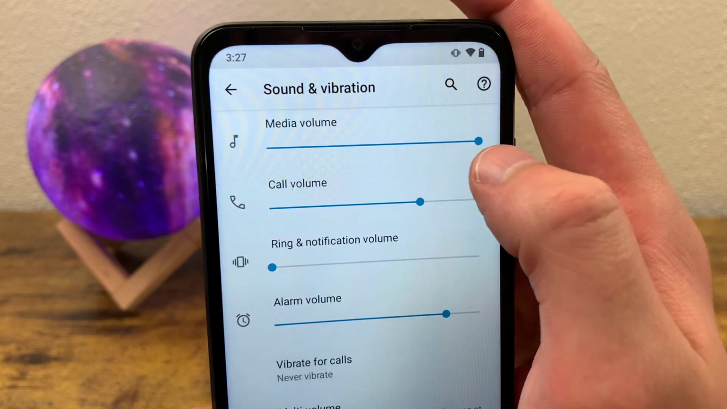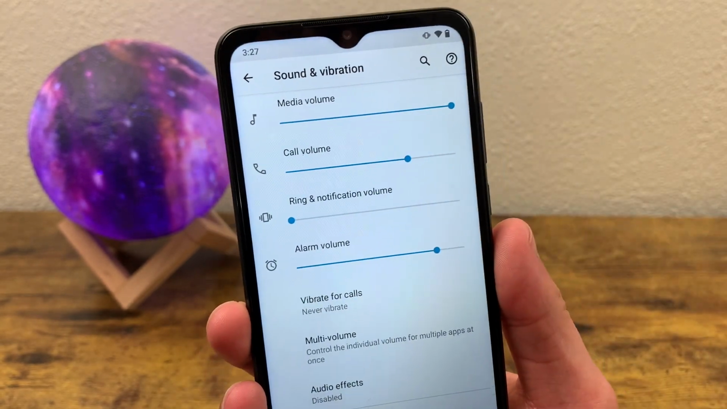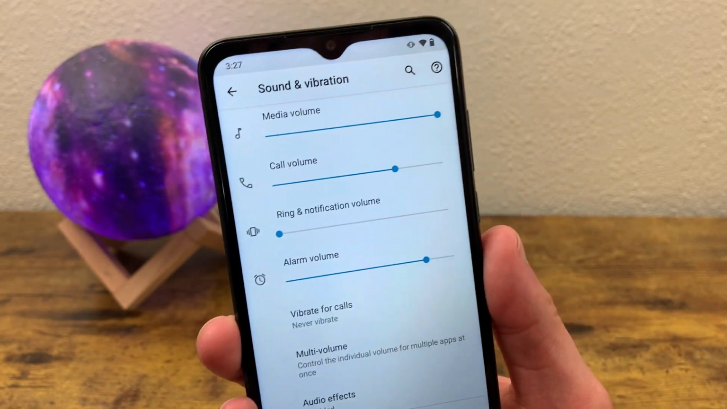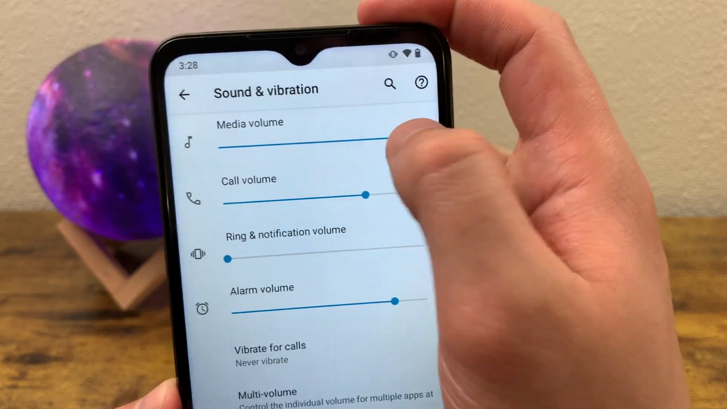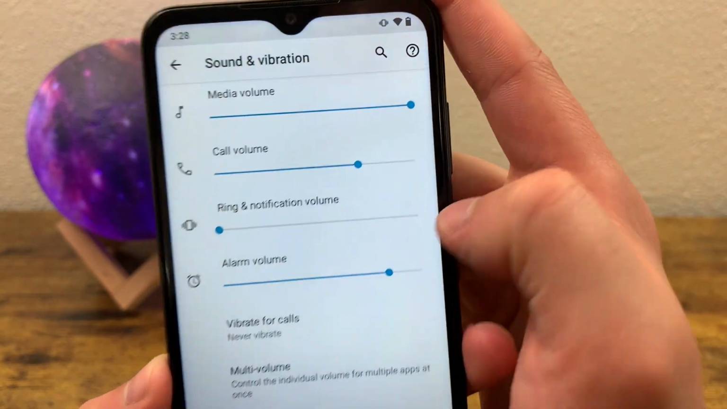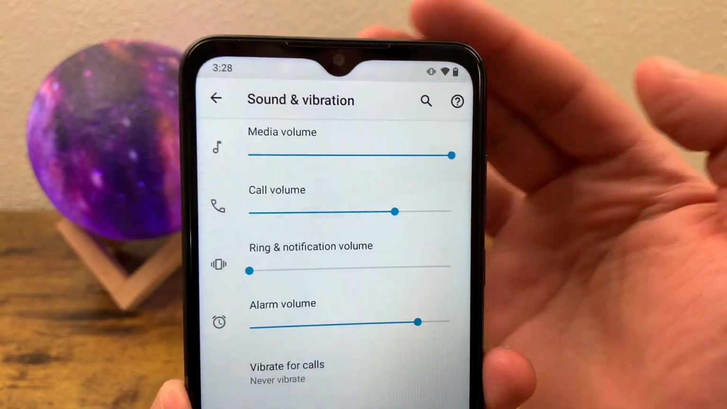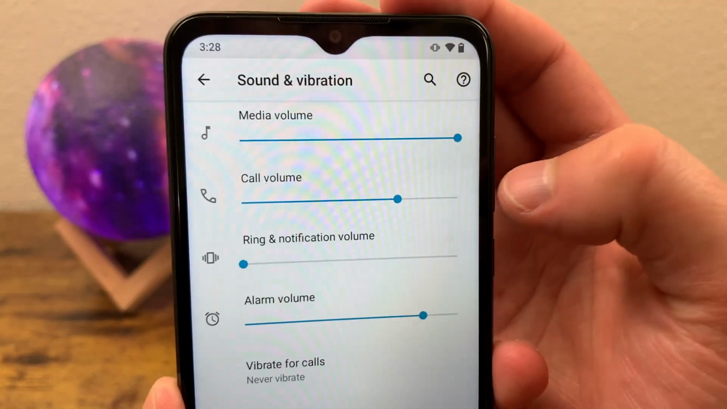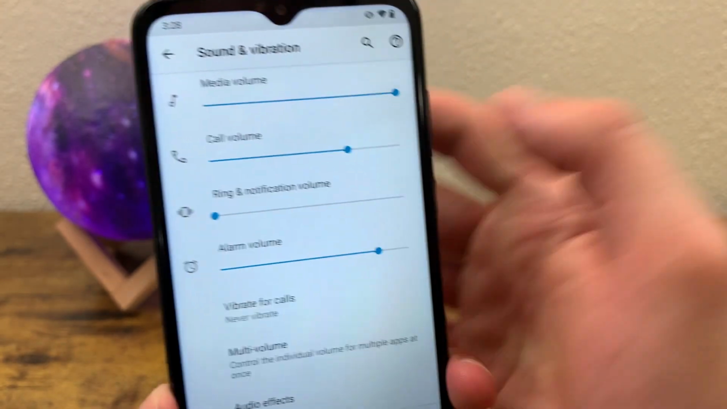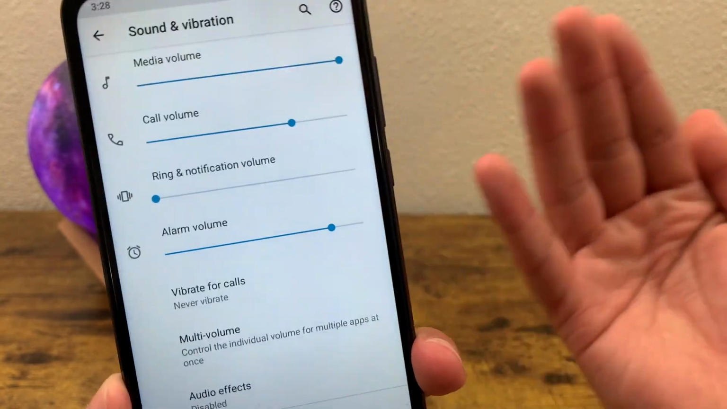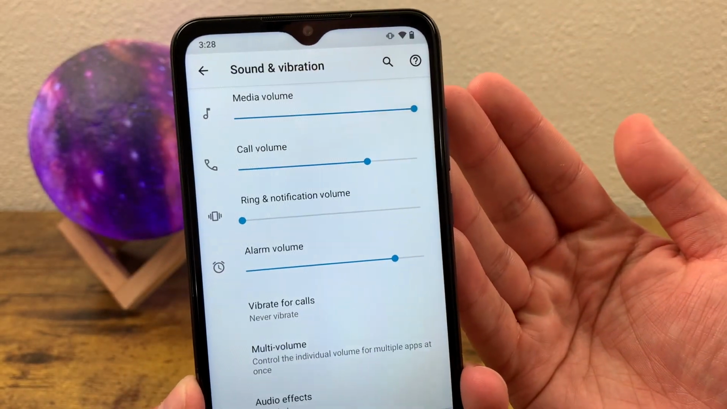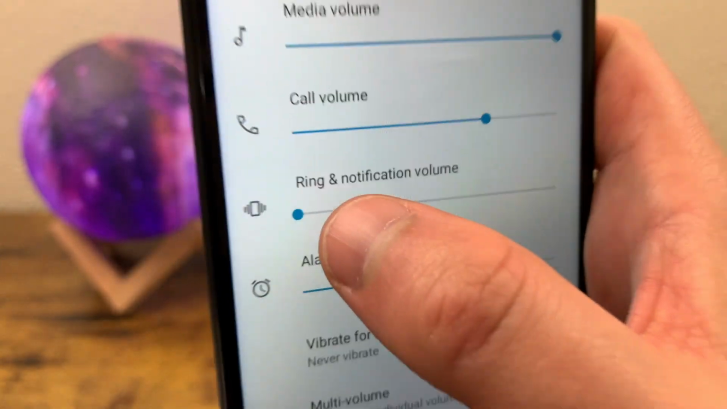The first thing is the media volume. So if you're listening to music, watching videos, playing games, the media volume is going to control the volume of all of that. The call volume is going to control the volume of your earpiece when you're talking on the phone. And the ring and notification volume, of course, it's going to control your ringtone and the notification sounds. As you can see, I currently have it on vibrate.